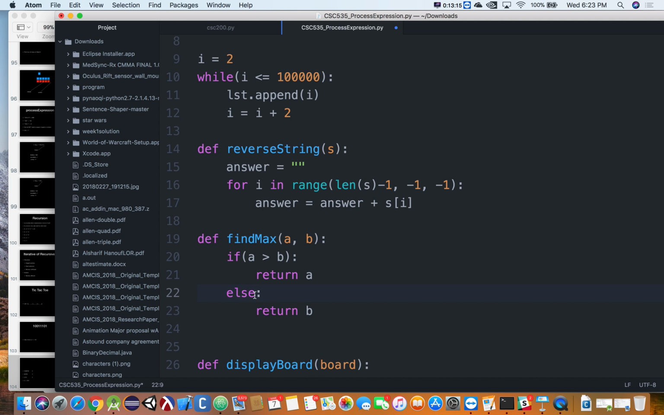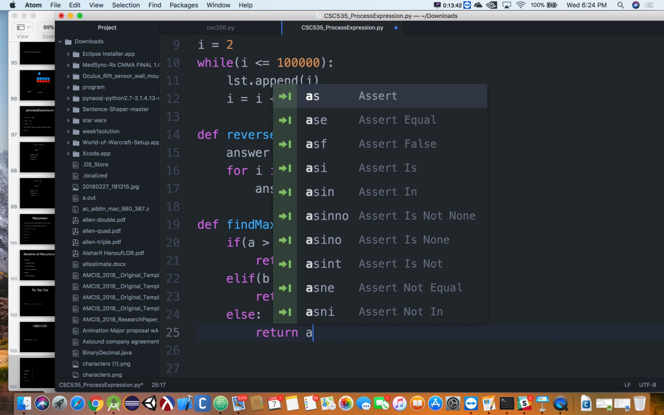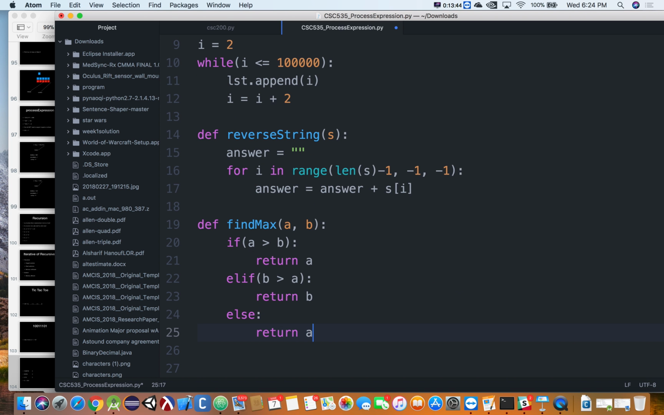A couple people wrote something like this. They said, elif B is greater than A, return B. This isn't quite right, because this doesn't handle the case of when they're the same. If A and B are the same value, this would never return anything. Yeah, you need another else, or so you could just pick what you want to return here because they're the same at that point.